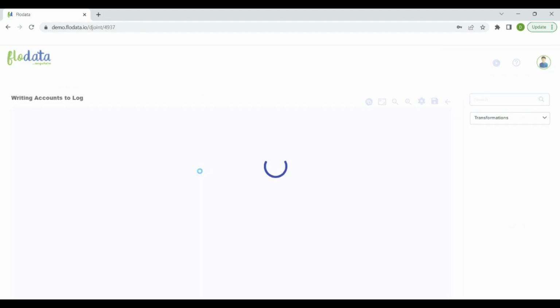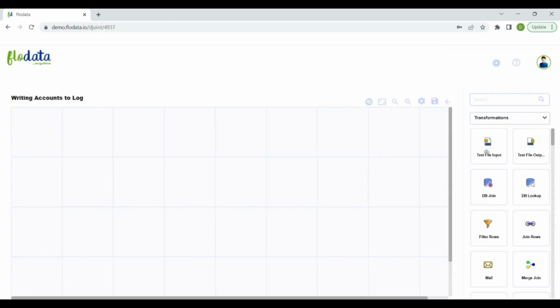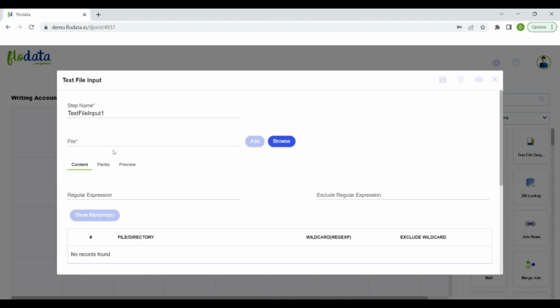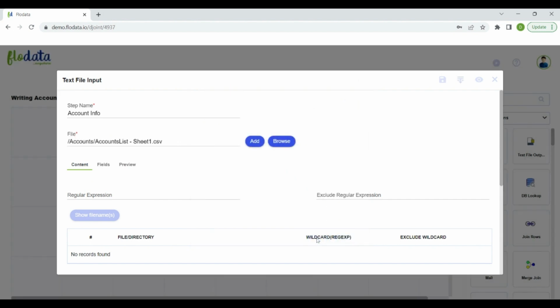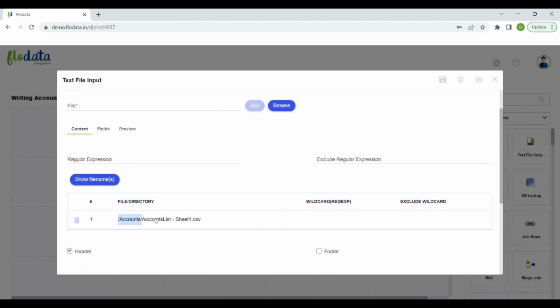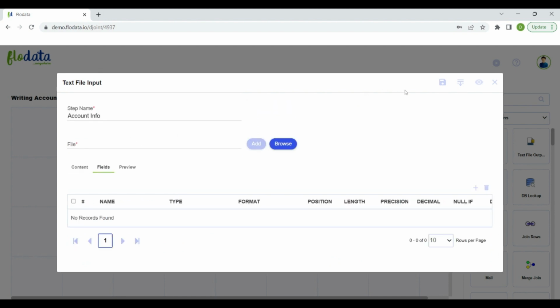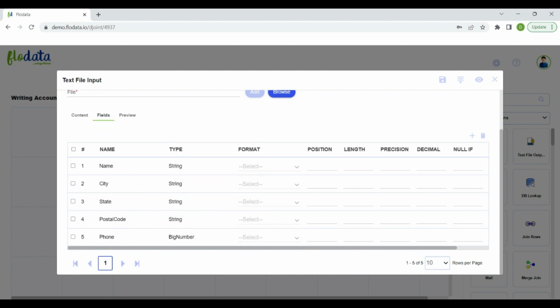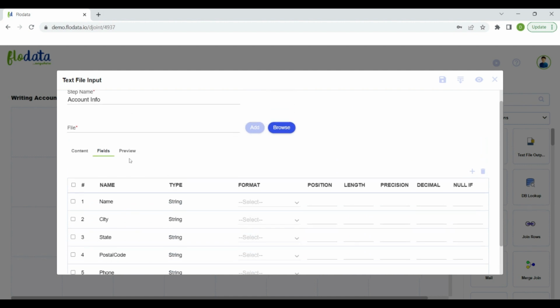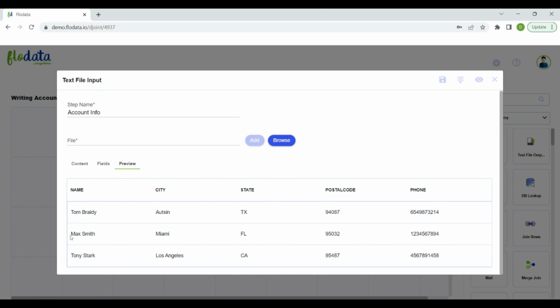One of the basics of designing a flow is connecting two steps, one input step and one output step. Let's take a text file input and drag it onto the grid. The next step is to fill in the necessary information. A step name. We're going to add a file that has a list of our account information. We're going to get fields to show our fields from the account page. And in the preview, you can see our data.